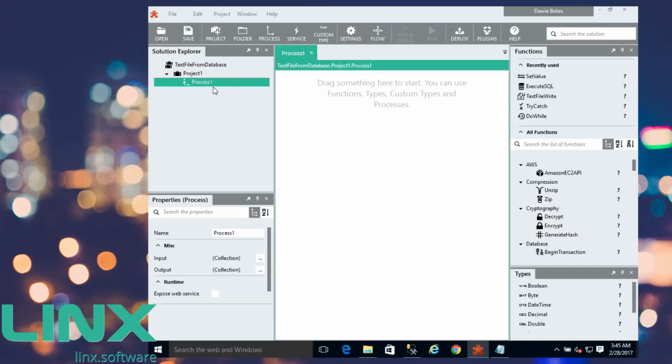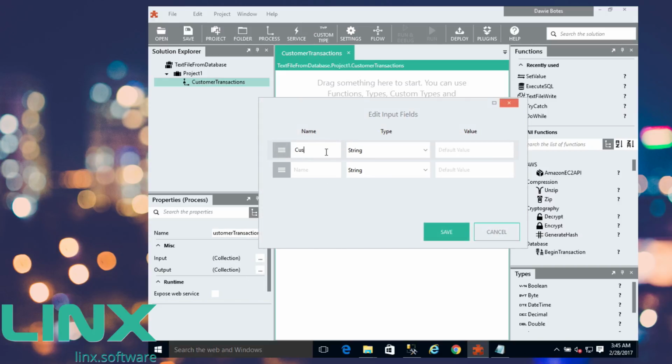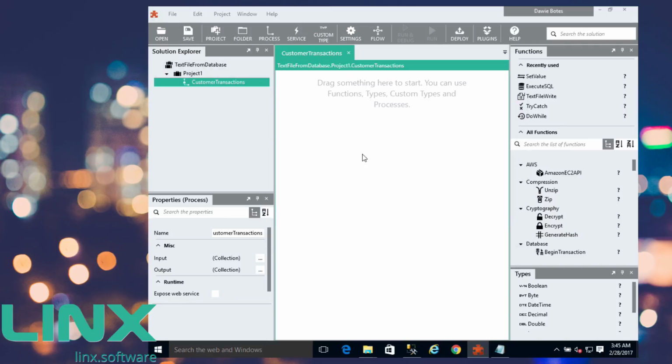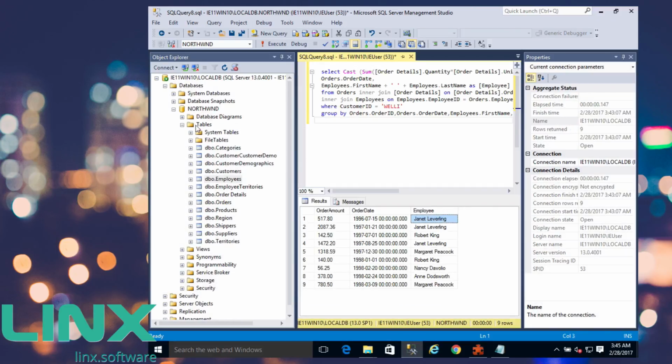The database we'll be using is the normal Northwind database from Microsoft, and the process we can then call customer transactions. We can then also add an input for our process. We'll call this customer ID so that we can get a specific customer and extract the transactions for that customer from the database. Now, if you look at the database, you'll see it's a Northwind, and we'll be using the customer, order details, and employee tables of this database.